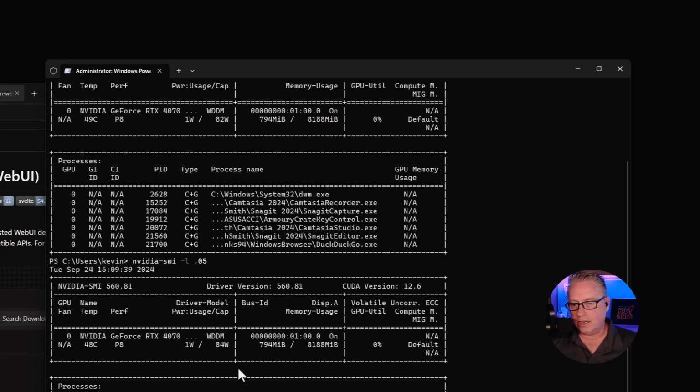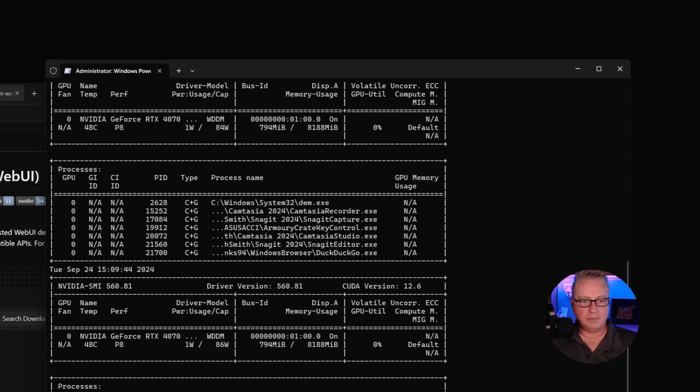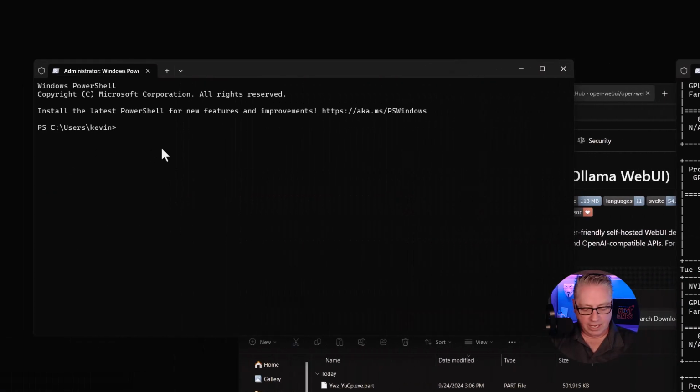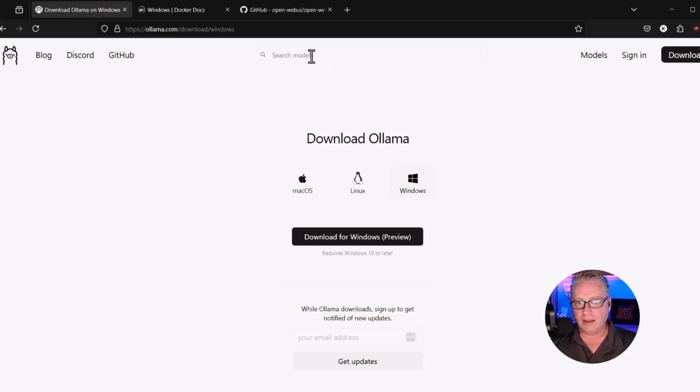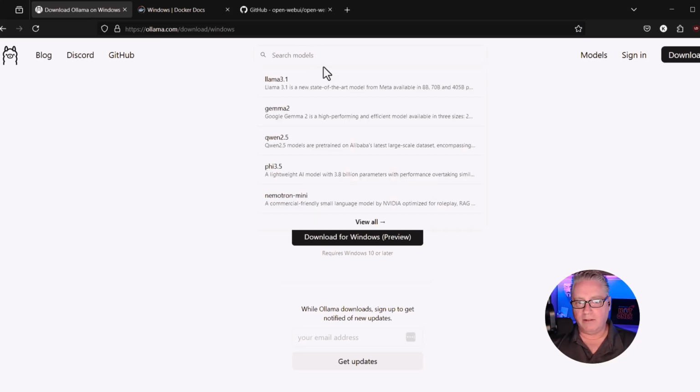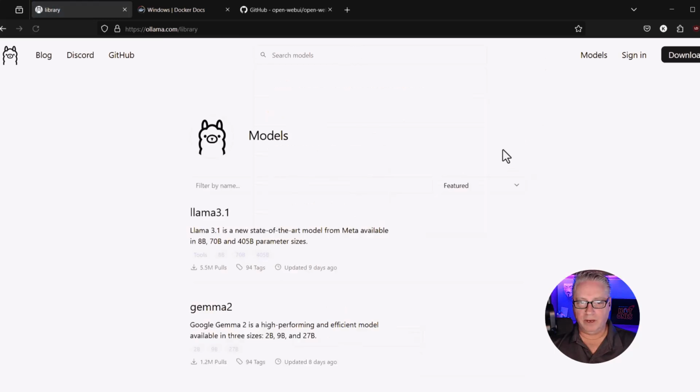And what that's going to do is kind of repeatedly give me a snapshot of what's going on there. Here, what we want to do is download a model. Now, let's look over here. On the website, you have all of these models, right? We can click here and look through all the models.